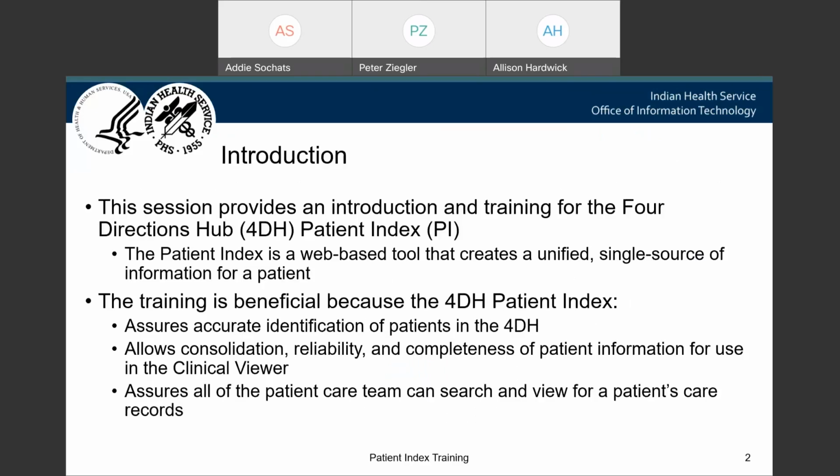This session will provide you with an introduction and training for the Four Directions Hub Patient Index Module. The Patient Index is a web-based tool that creates a unified, single source of information for a patient. This training is beneficial because the 4DH Patient Index assures accurate identification of patients in the 4DH, allows consolidation, reliability, and completeness of patient information for use in the clinical viewer downstream, and assures that all of the patient care team can search and view for a patient's care record or records.